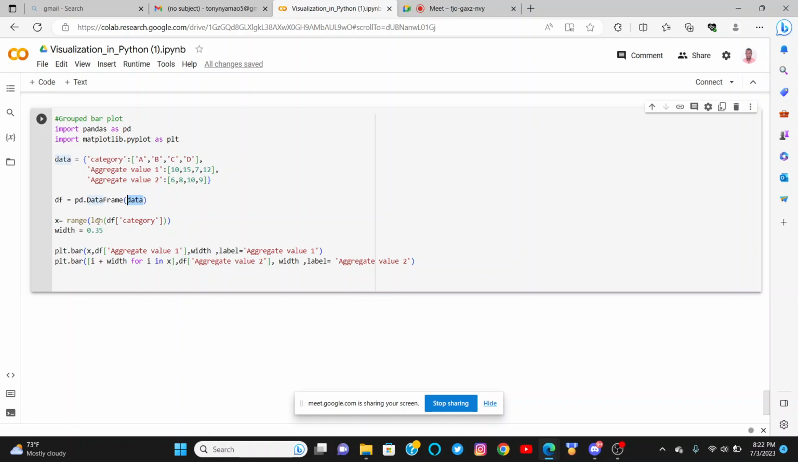But now again, I have to give the y, because you're plotting x and y. So the x, which is defined above the width, is already the column category. So I always have to start with x. Then after plotting x, what else again? Okay, after plotting x, I want to focus on the data frame of aggregate value 1. That's why I included aggregate value 1 here.